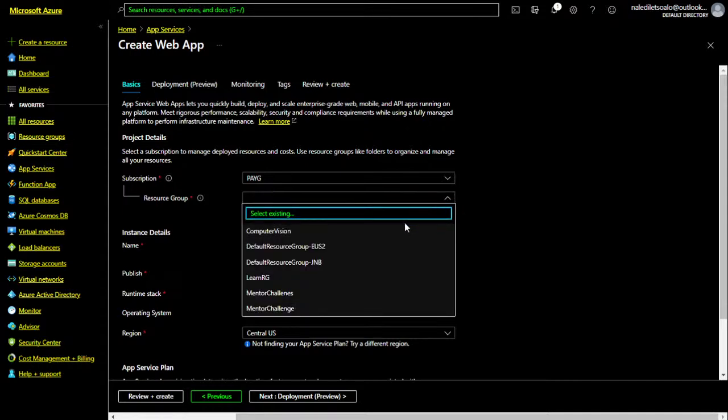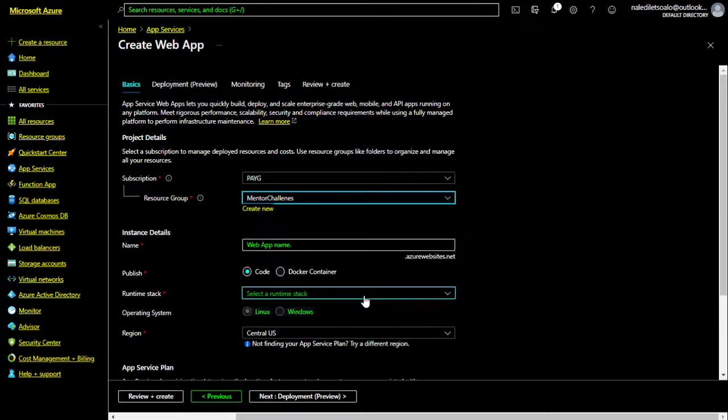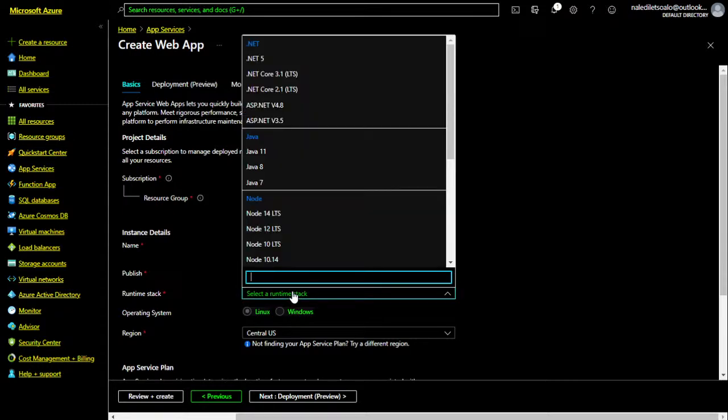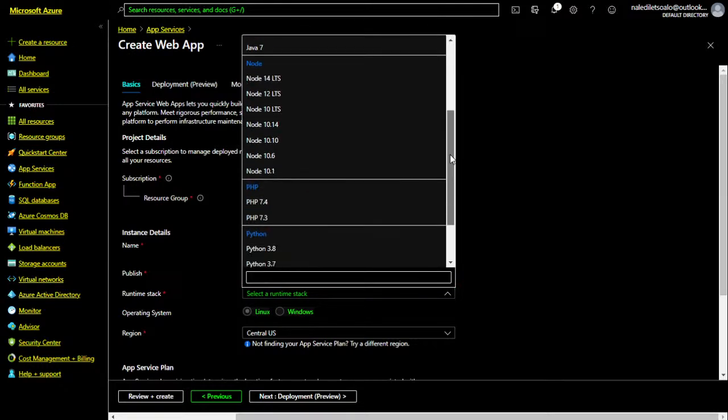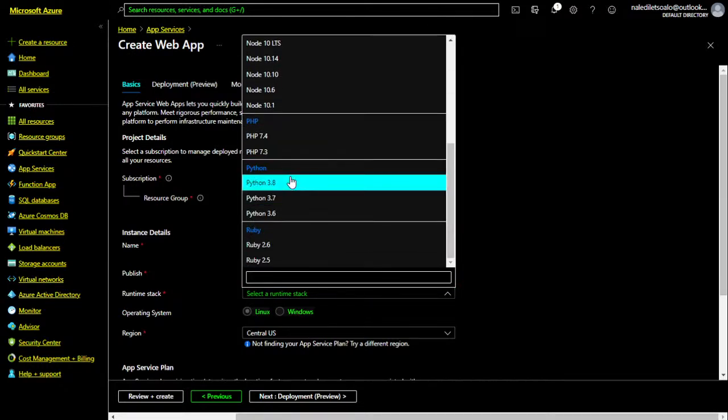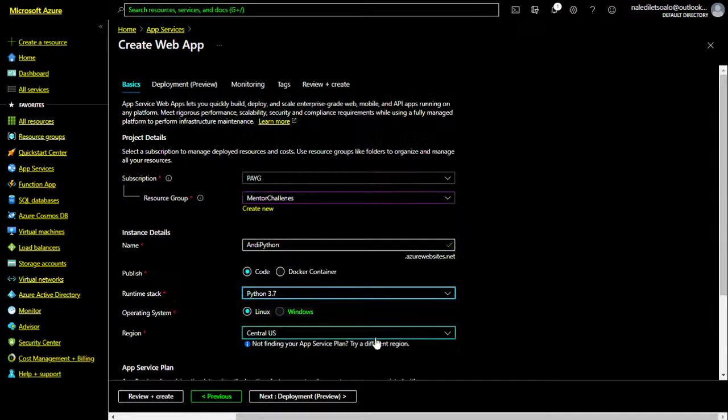All right. So resource group is mentor channels because we can't spell today. And what's the app name? This one is going to be Andy Python. And I want it to deploy using code, select runtime stack, Python. Okay, let's go Python 3.7. And it automatically defaults to Linux.